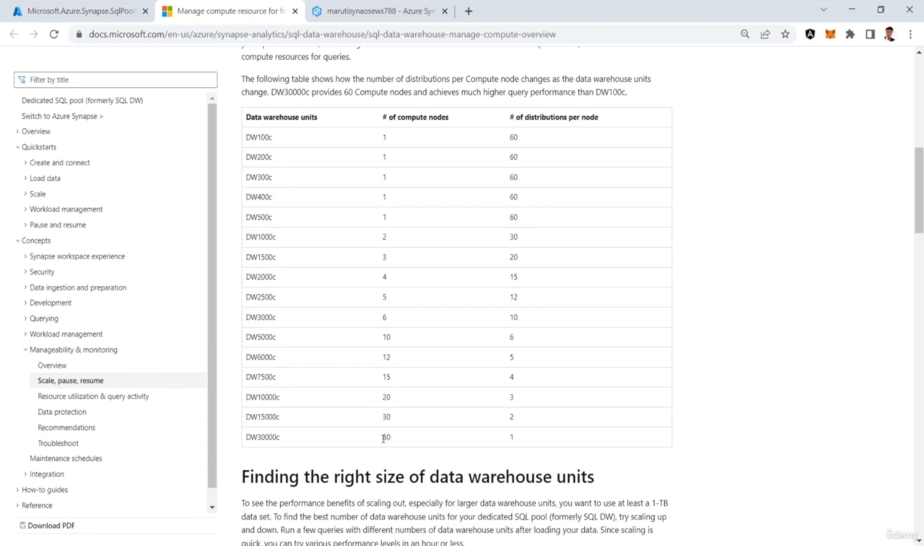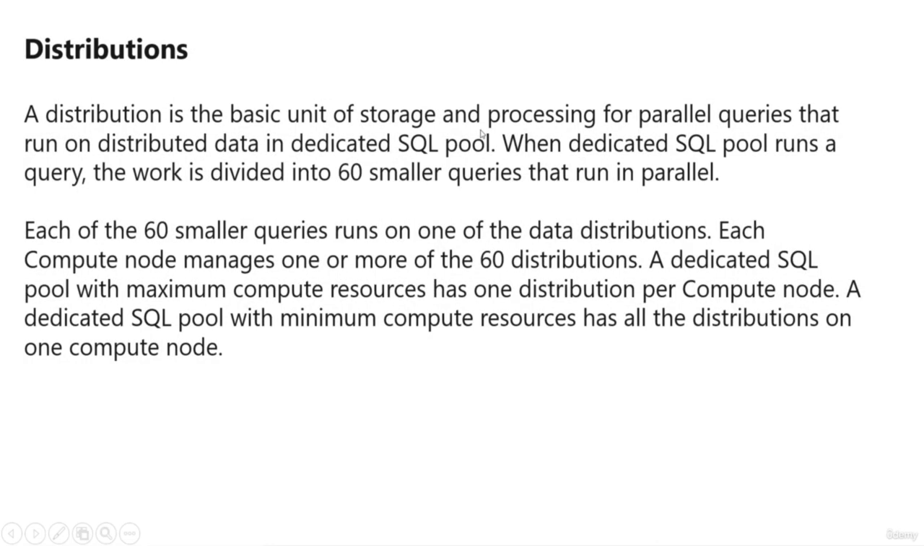When you use this, every query is going to be distributed based on something known as distributions. If you ask me what a distribution actually is, that is another important concept you need to understand in order to understand this structure. The definition says that a distribution is a basic unit of storage and processing for parallel queries that run on distributed data.